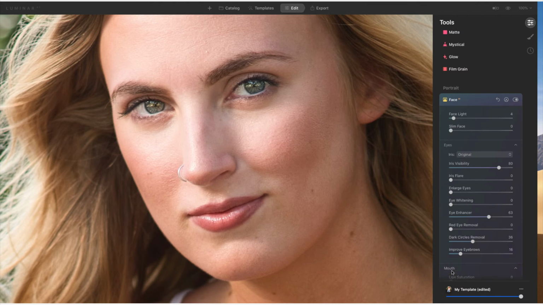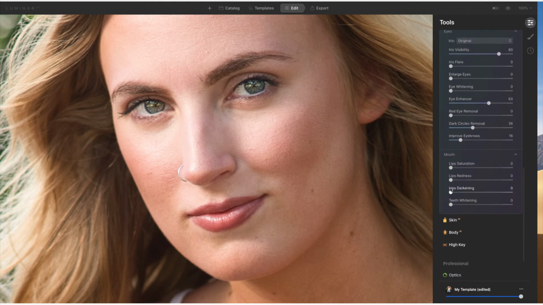And now come down to the mouth. Since this is going to be a female template, I am going to enhance the lips. I'll make a separate one for men. And even though there's no teeth in the image, I'm going to put it about 18, because if there are teeth in the following images, then it'll apply it.